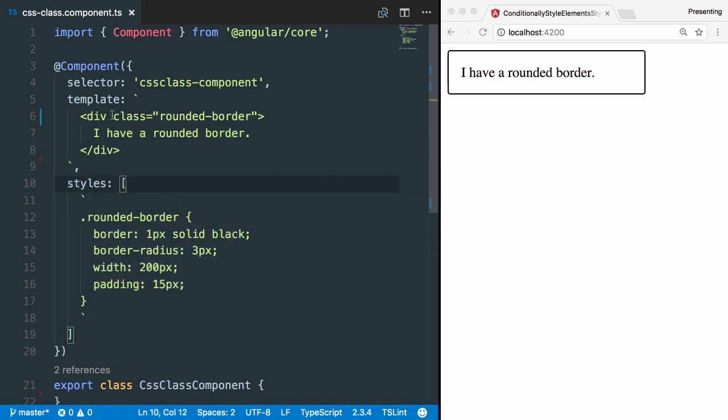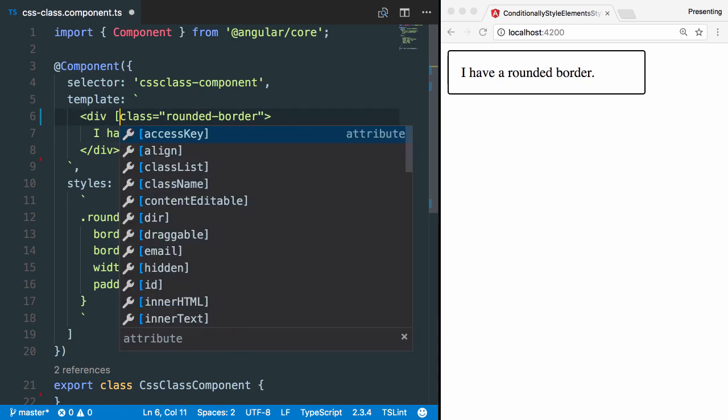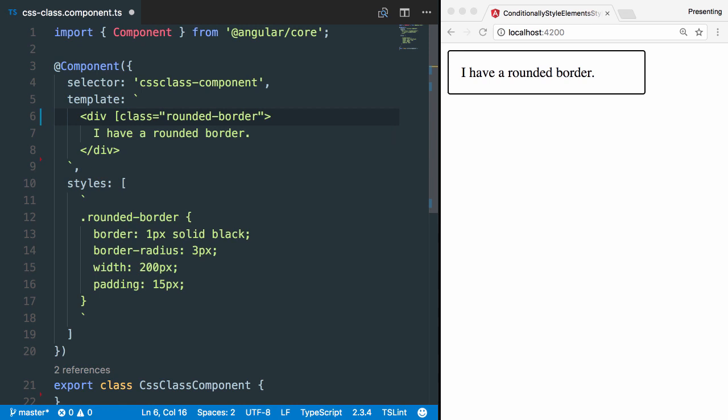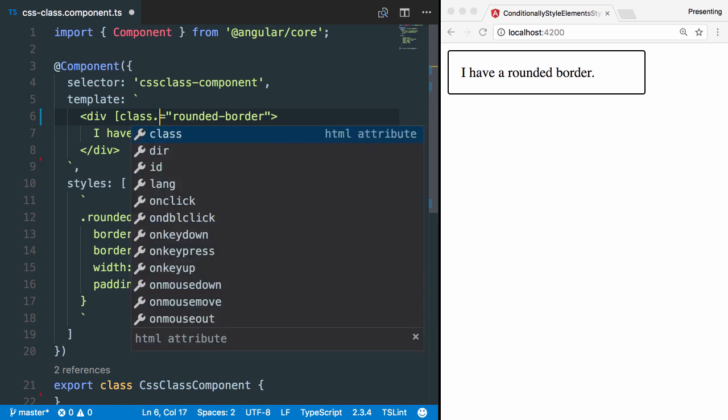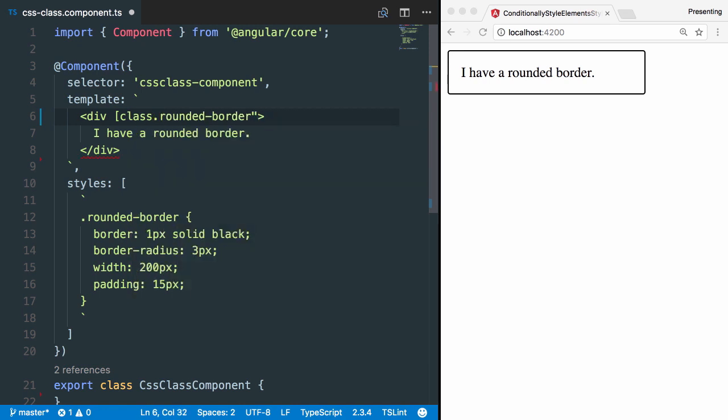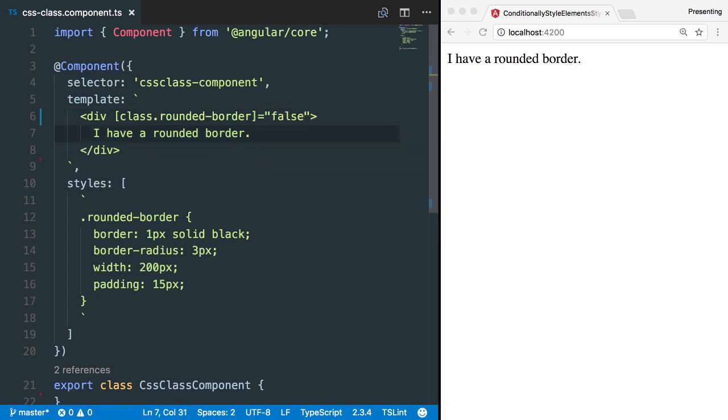Now, very often in real-world applications, you have the need to add those classes conditionally based on some application state. In Angular, we can do that by wrapping the whole part here in square brackets. Then we add a point here, and we basically translate our CSS class like this. Then we make the equal sign, and we add the condition. Let's add true. If we save, you can see the border still gets applied. If we switch it to false, it doesn't get applied anymore.